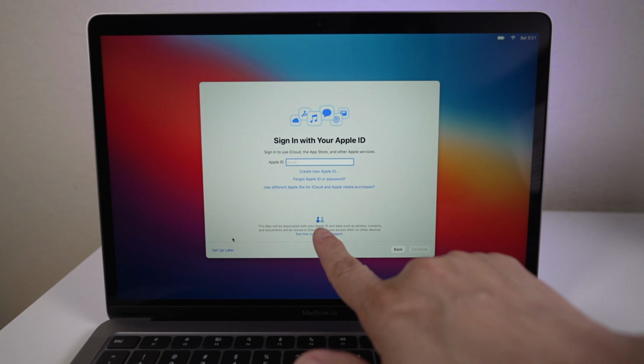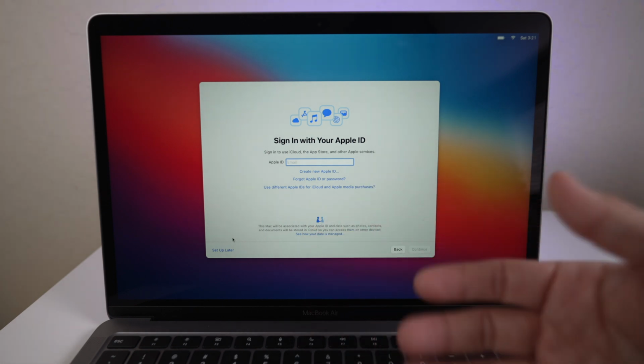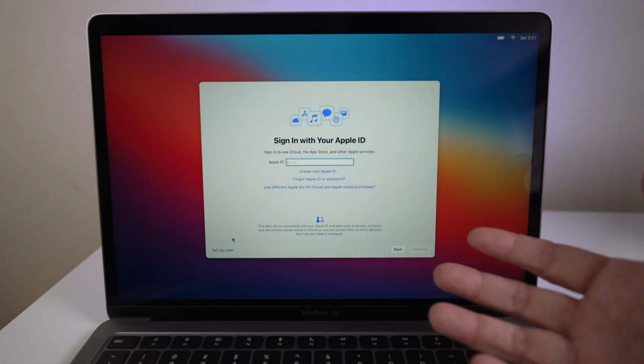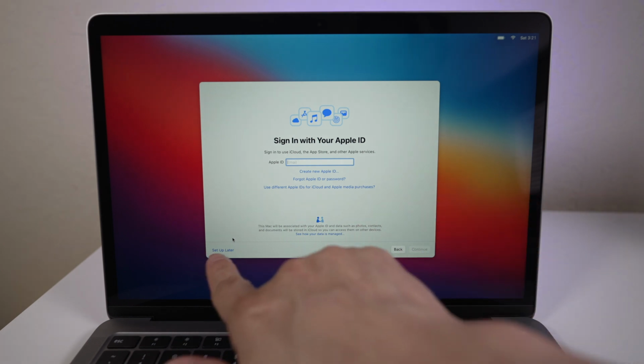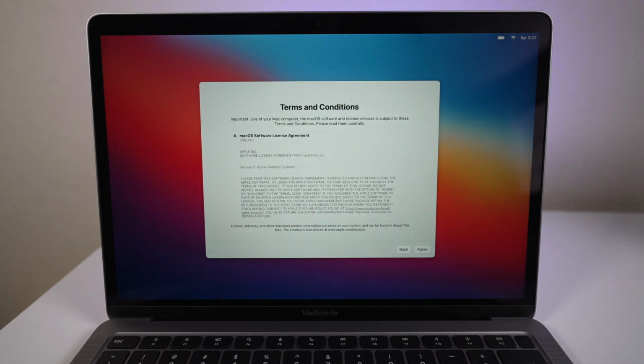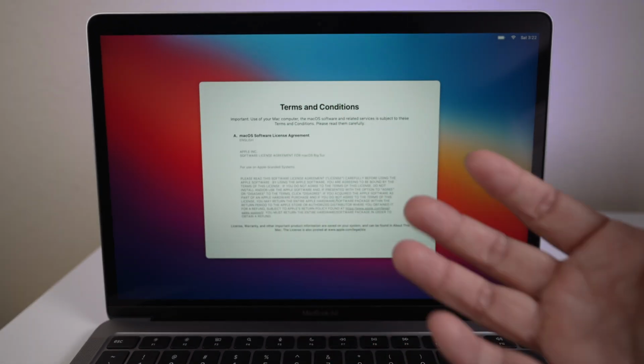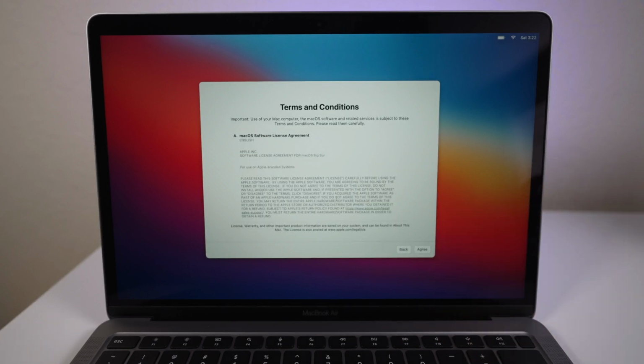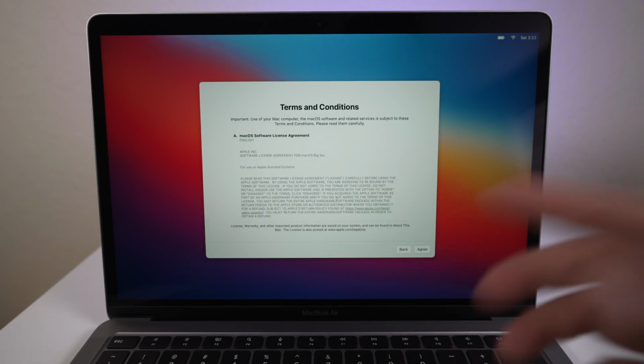Here you can see the privacy icon on the bottom because it's asking for your personal information. I already have an Apple ID and I'll sign in later, so let's do Set Up Later here. And confirm that we're gonna skip this for now. The next screen is the terms and conditions, which I never really read. Maybe I should one of these days, but I usually just hit Agree and Continue.